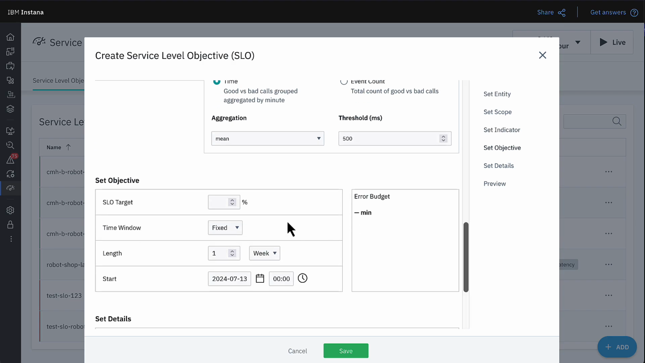Now we'll set the target for our SLO, which in this case is the percentage of good minutes we are striving for in our time period. Setting our target at 99%, this means that 1% of the minutes are allowed to be bad without violating our objective. With the 1 week SLO time length, that results in an error budget of 101 minutes. Our time period can be fixed or rolling and can be specified in either days or weeks. The start time can be configured as well.